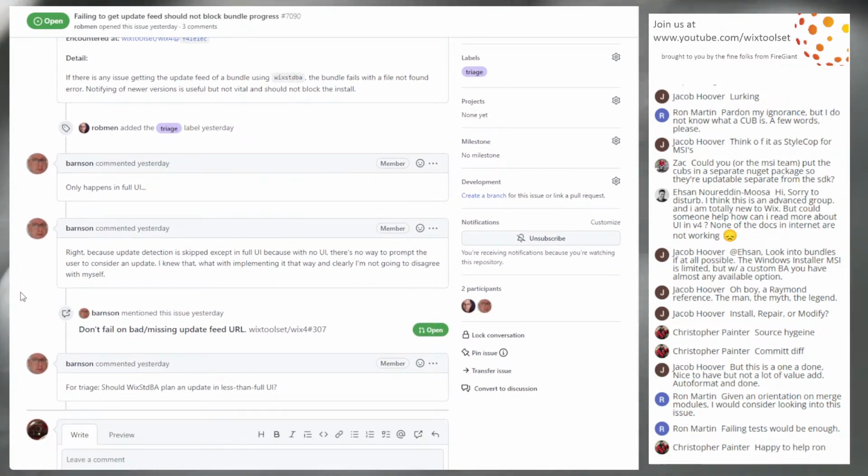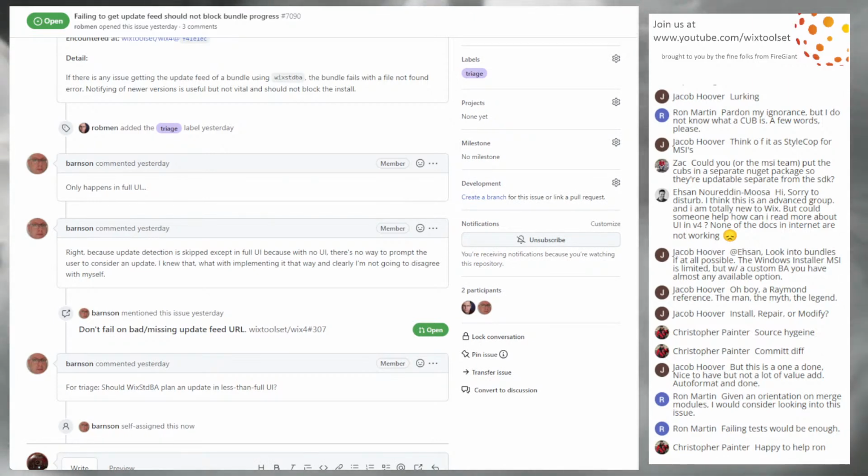And you have lots of updates on it, Bob. Not really. I left it open because I fixed the bug and then added a test, and the test revealed that updates don't get checked in quiet mode, which makes perfect sense to me and is explicitly how I wrote it when I added update feed detection to WiX Standard BA. And then I had a second thought about it. Well, wait, should it? Is that right?